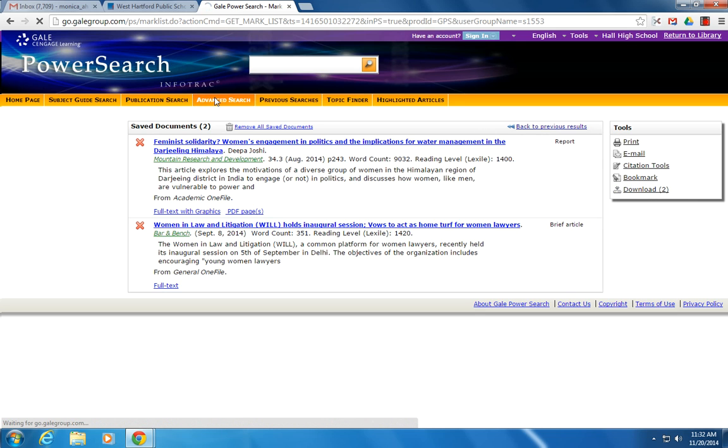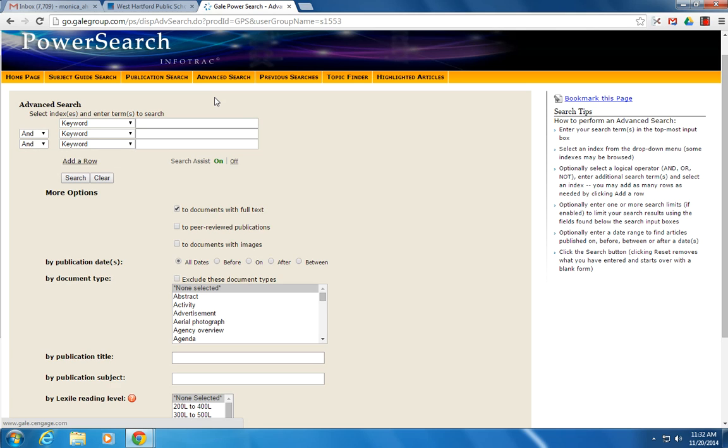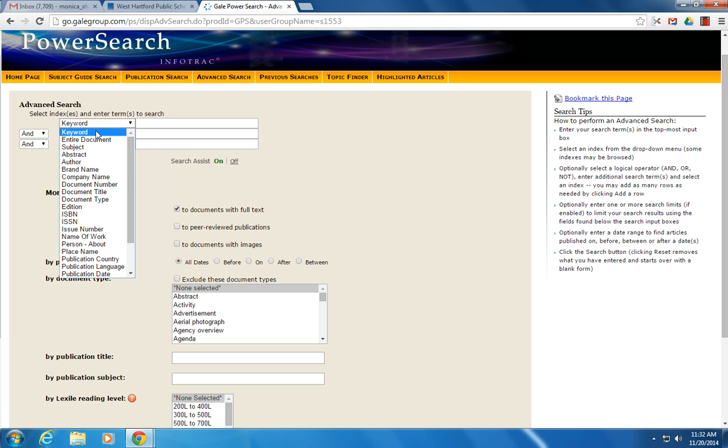One final function of all great databases is the advanced search feature. This is where you know that you have multiple search terms that you want to use, and you can start with a very broad keyword search, but you can also limit your search in this way. For example, if you know that there are certain words that you want in the title of your document, you could click on document title.